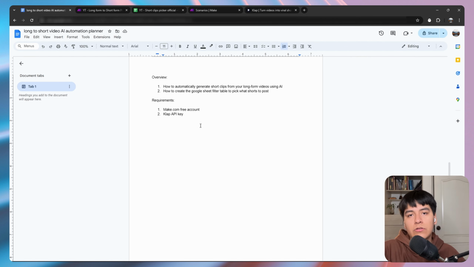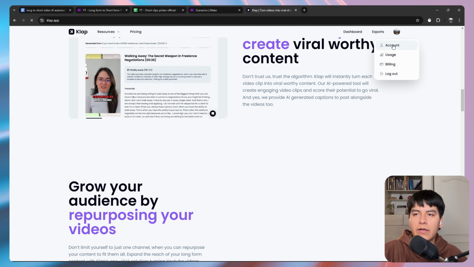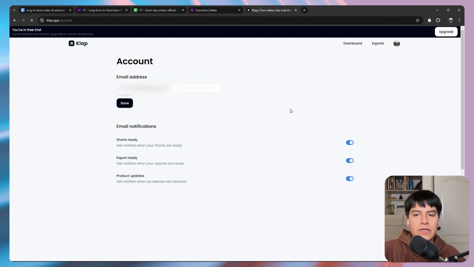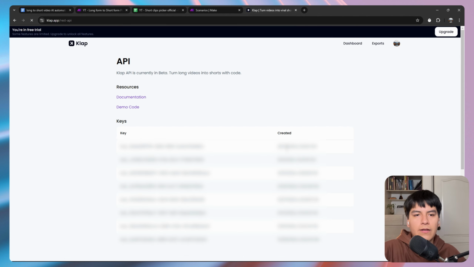But like I mentioned, to use the Klap API, you need to access your API key first. So to do that, you just create an account on Klap, then go to your account and select account. And if you scroll to the bottom, you can see that it says API here under services. So just click on that, and then you'll see a button to actually create your API key.